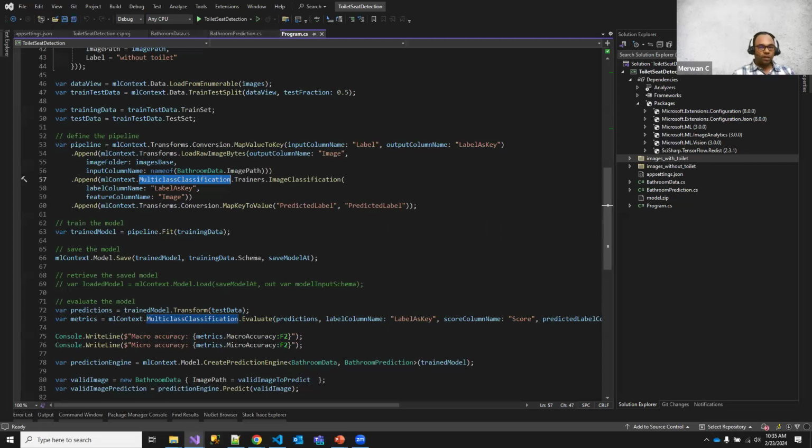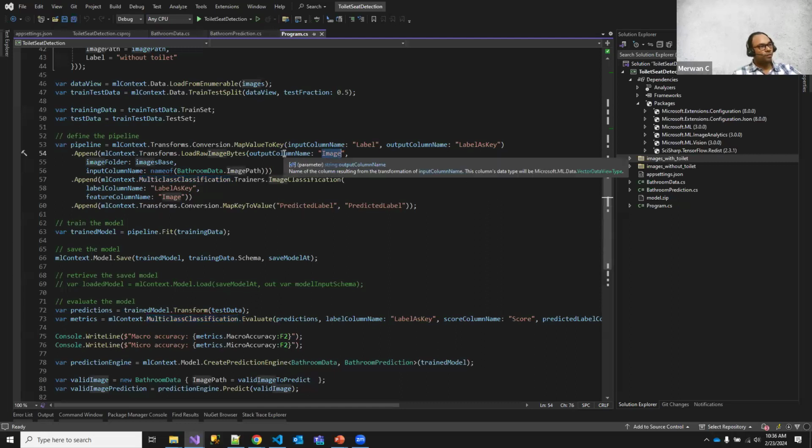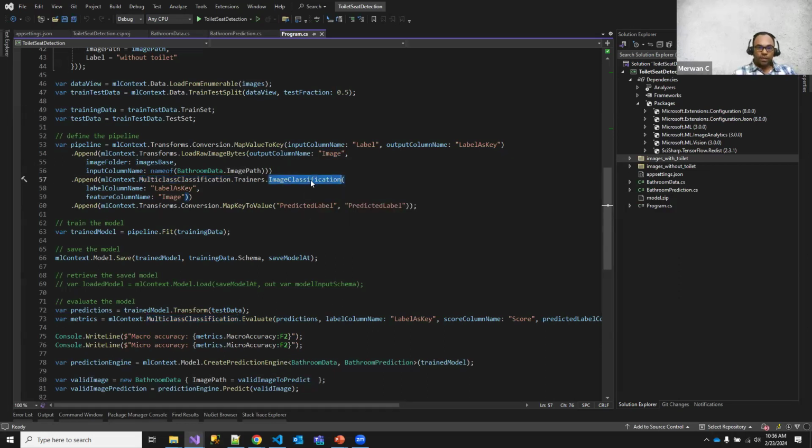And what this trainer will do is learn from the image column. So the image output of the second step in our pipeline is the input for the third step in the pipeline. This image column, which is our features, and the label as a key column, which is our label, will help it distinguish between the images with toilet seats and those without. So the trainer will train from the two.